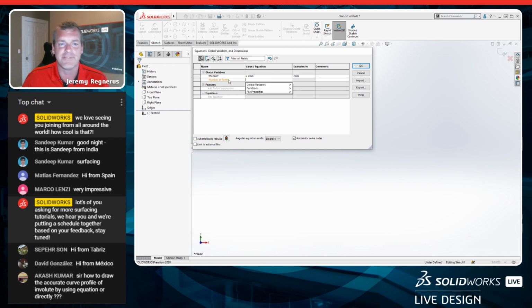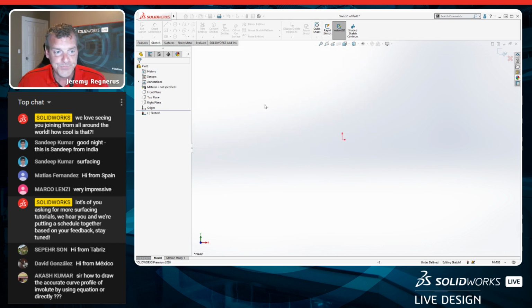You don't have to put long names in here, but I like to make them descriptive. And this is going to just simply be an integer value of 25. So we're going to create a 2 millimeter module gear with 25 teeth on it. So we have those values. You'll notice as soon as I add them, they now appear in the equations folder over on the left-hand side of the feature manager tree.